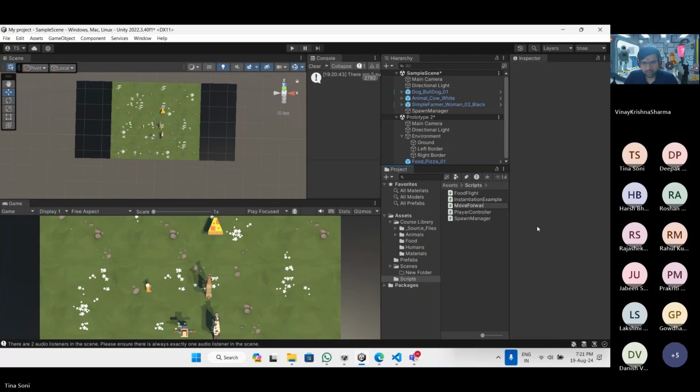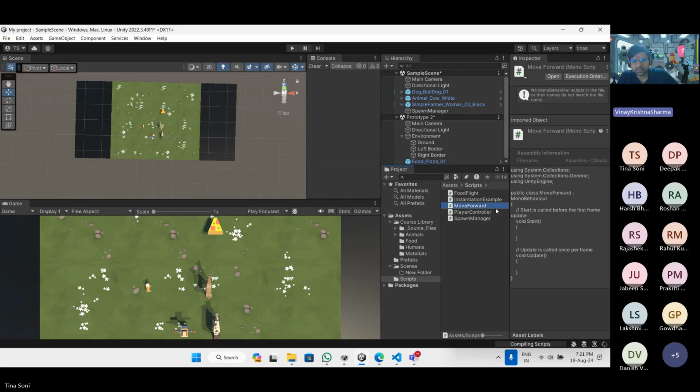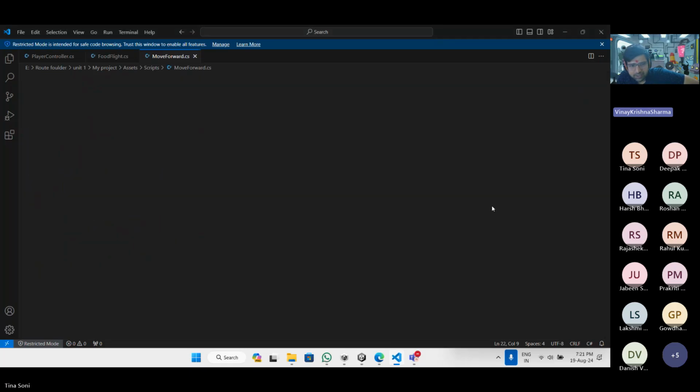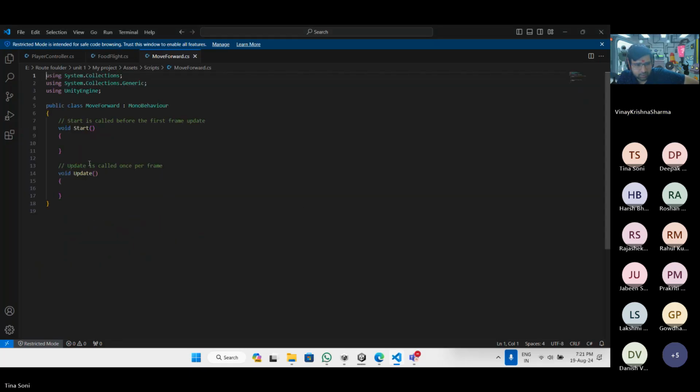No space. Never put a space in the script name because it is going to be a class name essentially and it will not work. Double click it. First of all, define a variable called speed, private or public, keep it public float speed. Speed is equal to 40.